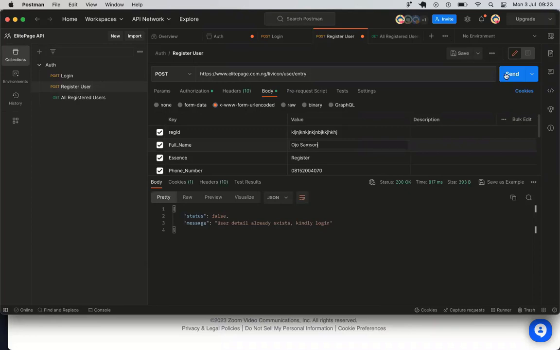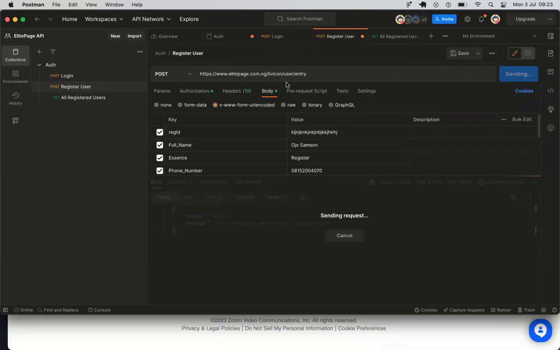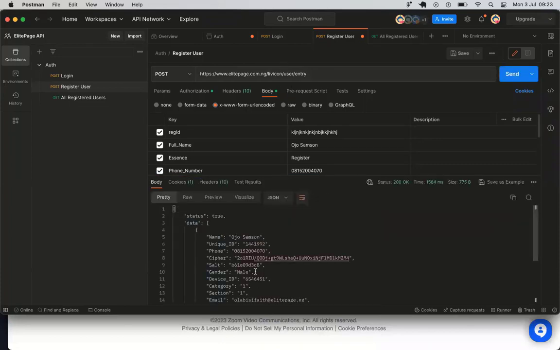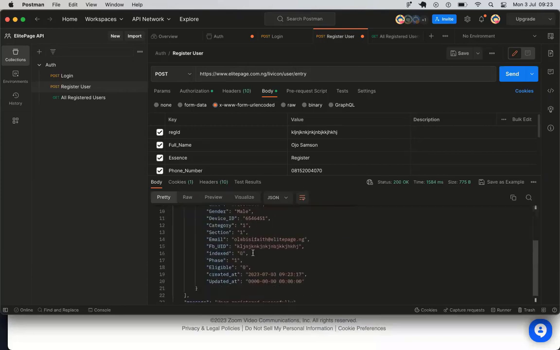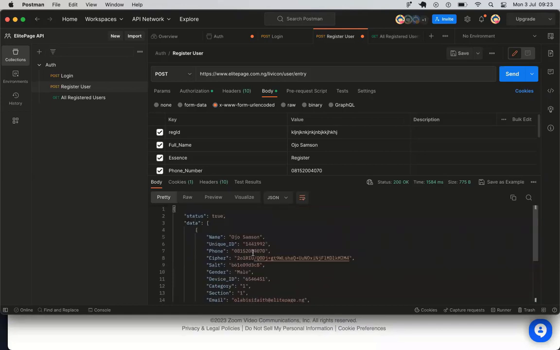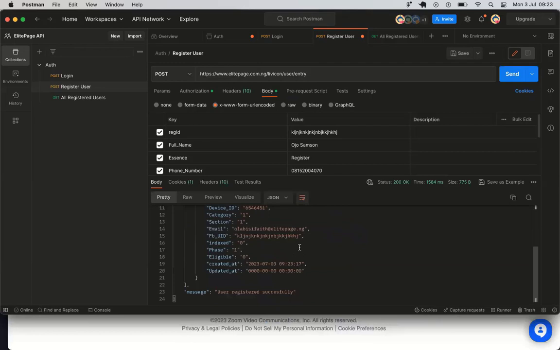Now, if I click on send, it sends this request to this endpoint. Then the next thing is I can take Ojo Samson and all that. This data is presented in a JSON format, a form of data representation used to communicate between different devices. So you can see Ojo Samson's unique ID. It assigns this unique ID automatically. This is the phone number that wasn't supplied, and all the likes. That's pretty much it as regards this.